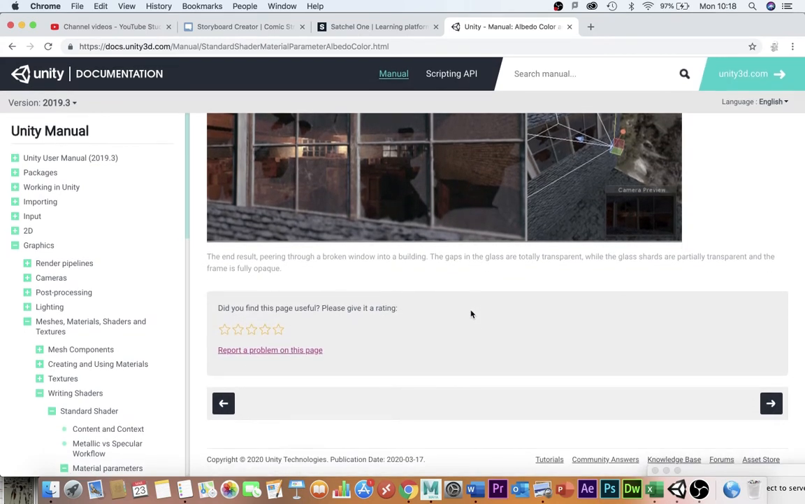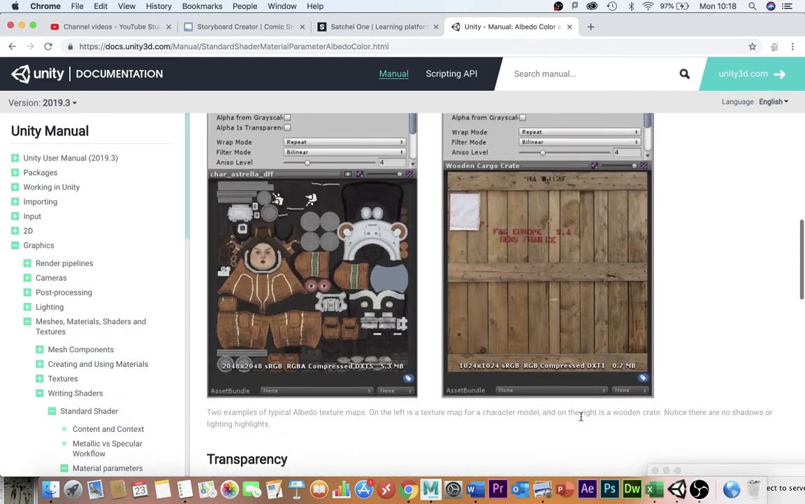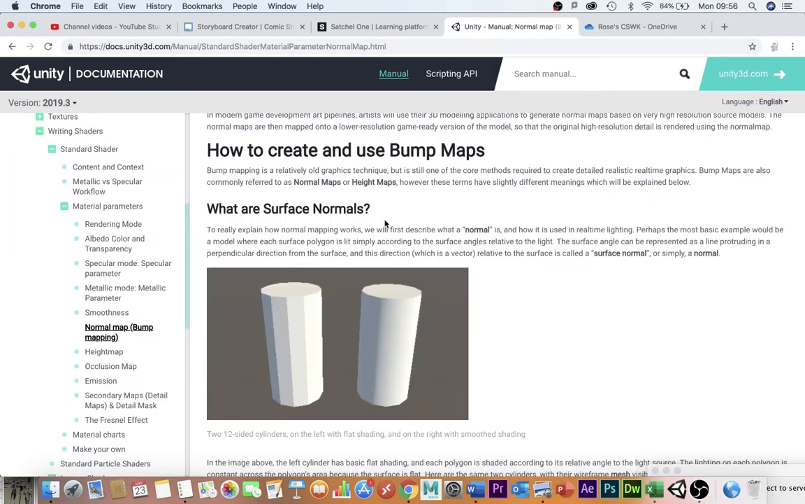Okay, so now on to normals and height maps and the difference between the two. So before we can get into the differences, because you are going to have to explain what the differences are, it's important to understand what bump maps do.